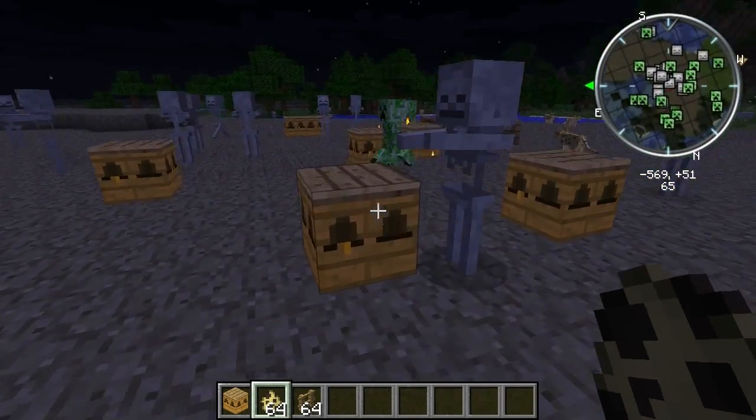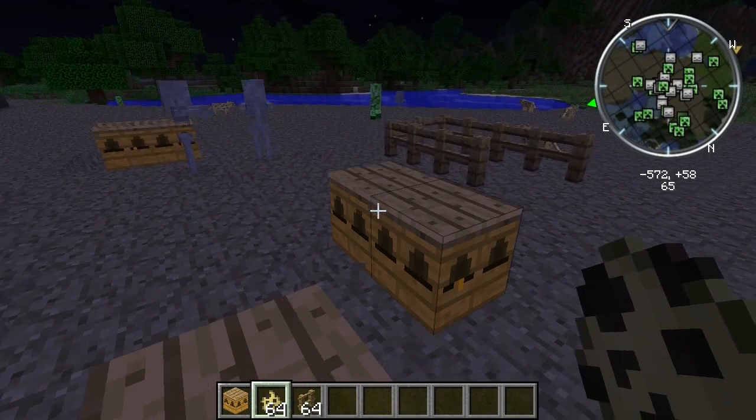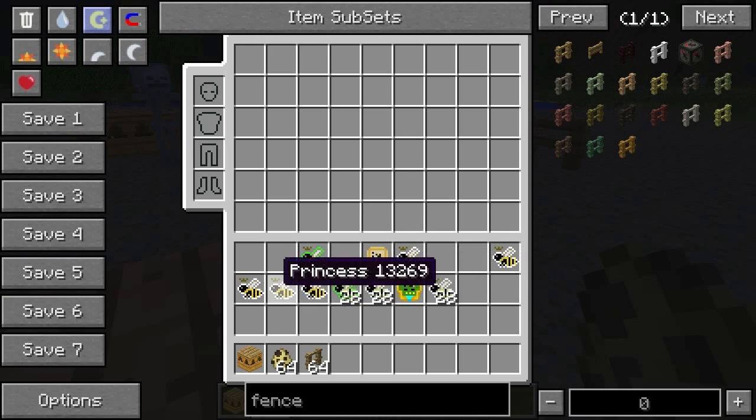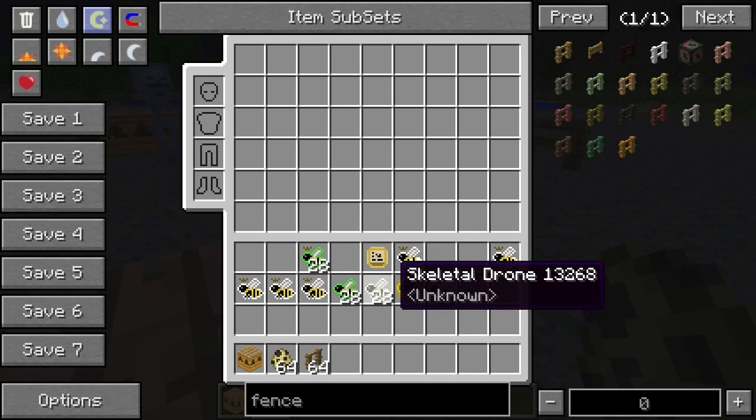But anyway, so that's it really. You've got the creepy drones, creepy princesses, skeletal princesses, and skeletal drones.